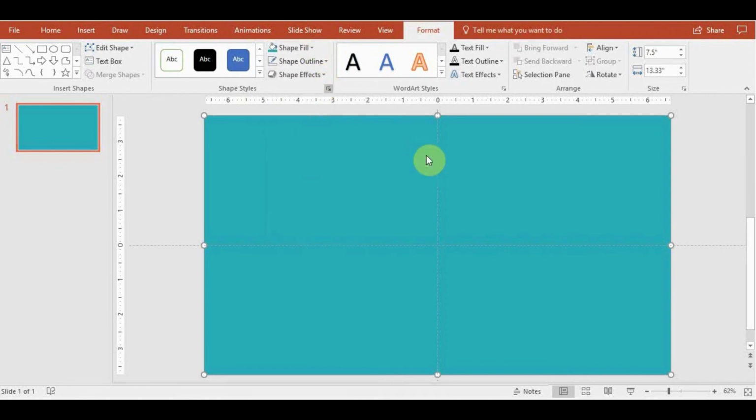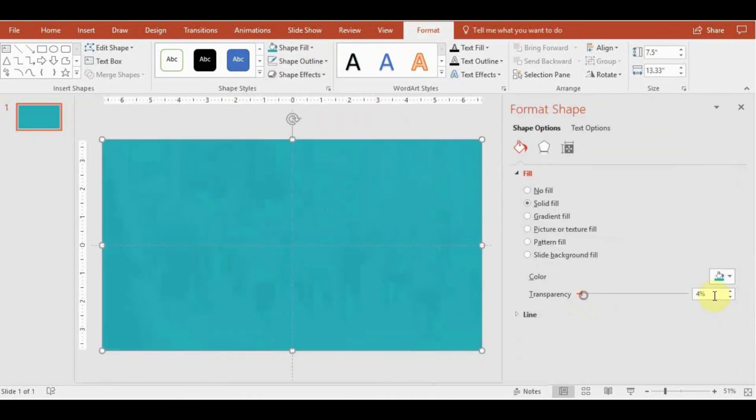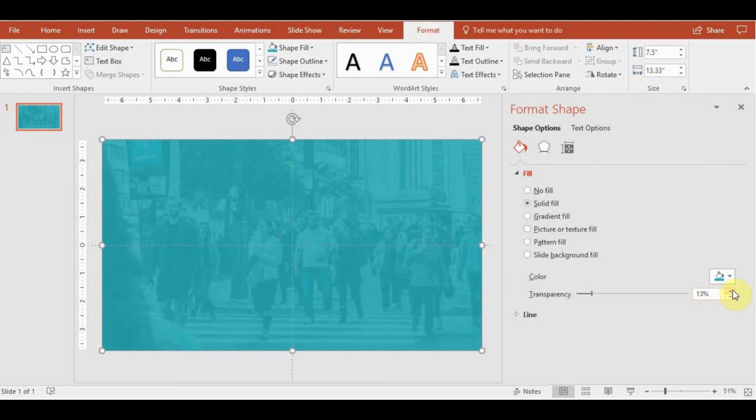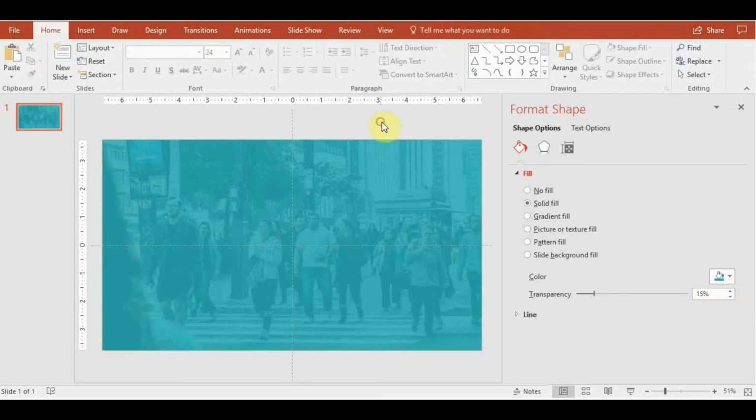We're gonna make it transparent, as I said, maybe like 10%. Maybe 15. Okay.